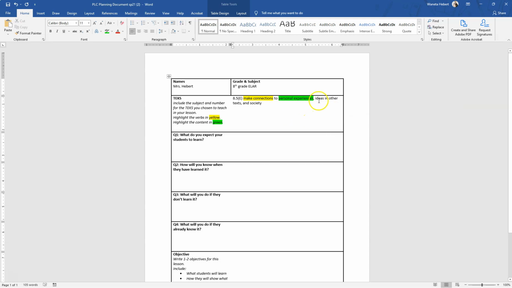Now, I could also highlight ideas in other texts. I could also highlight society. But for this 20-minute mini lesson, I'm only going to focus on their connections to personal experiences. A lot of TEKS are very, very dense. They'll have many, many things listed in them, especially the social studies TEKS. They have tons of stuff. You have the whole Civil War all listed out in one TEK. Now, you're not going to necessarily teach every single thing listed in that TEK in one 20-minute mini lesson. So use this highlighting with the green to really hone in on what specifically you want to teach just for this 20-minute mini lesson.